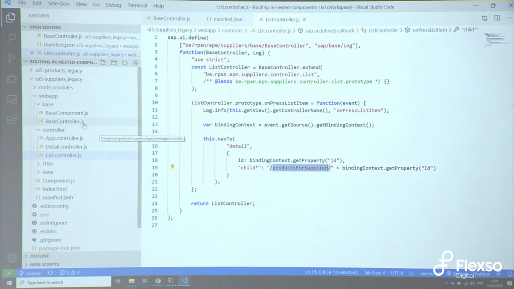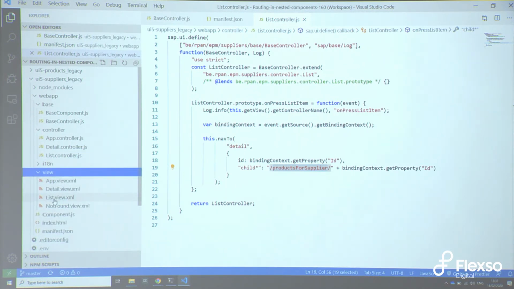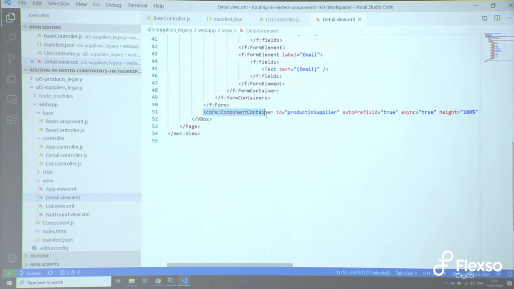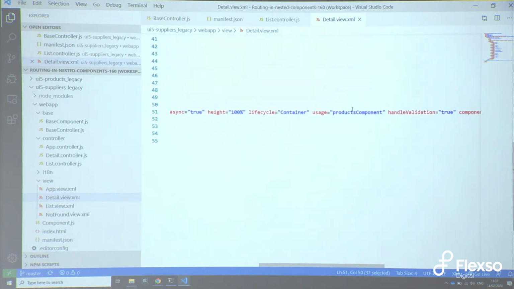The only downside to this way of working is that in the detail view, you will see we have to define our component container, provide the information, and here is our component usage, which is defined in the manifest. In the new version, this is not necessary because that one will create the component for you when you ask for it. Here, we actually need to create it beforehand.